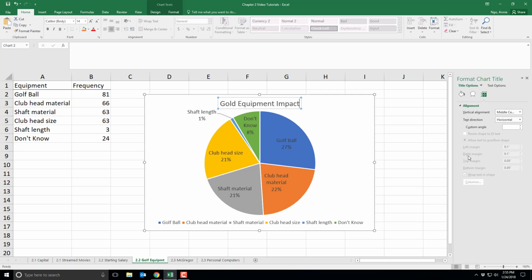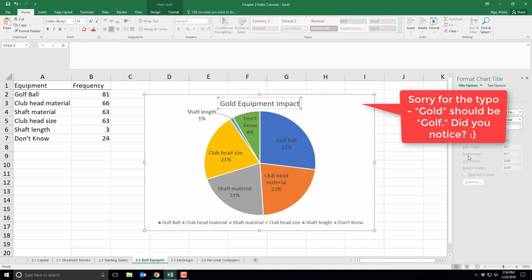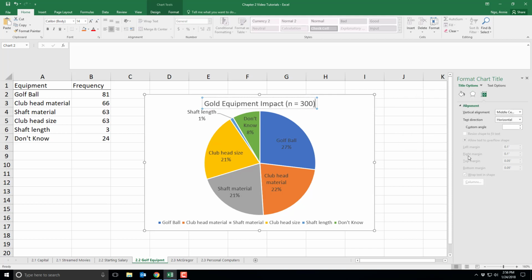Now, one thing I like to do, in my experience in business, because an executive, when they see this, will always ask, out of how many? So we want to add our sample size, or the size of the group that we studied. So I'm going to put N equals 300. And that way we now know, hey, 300 golfers were surveyed, 27% of the 300 said that a golf ball is what impacts an amateur golfer's game.